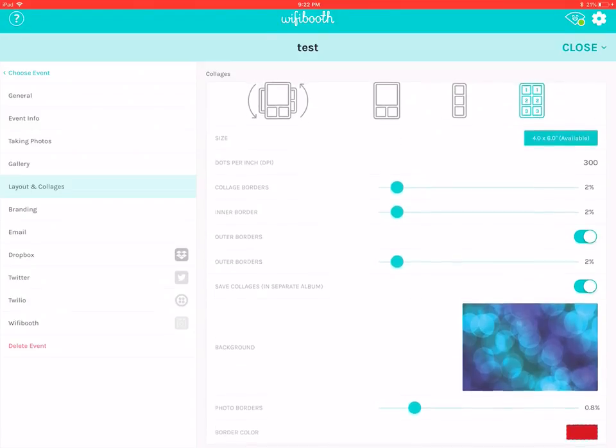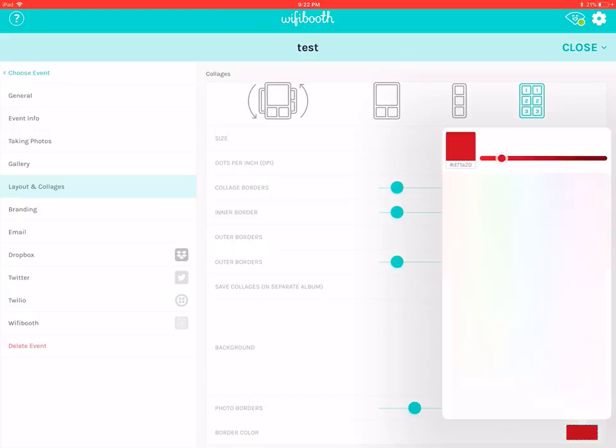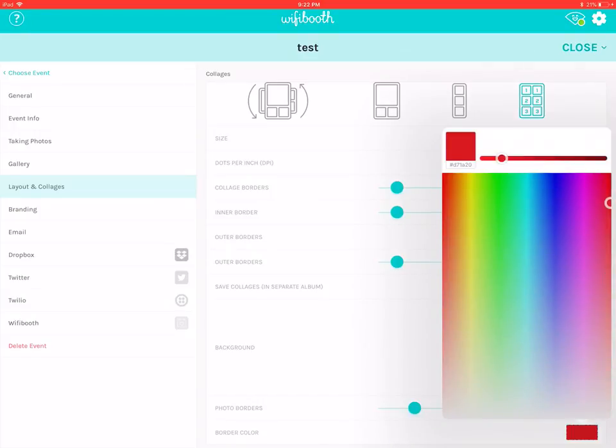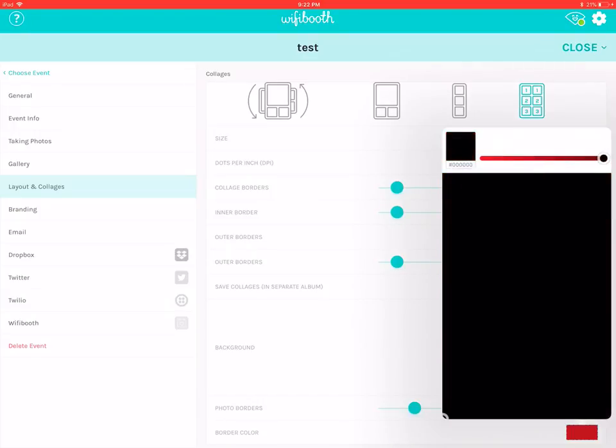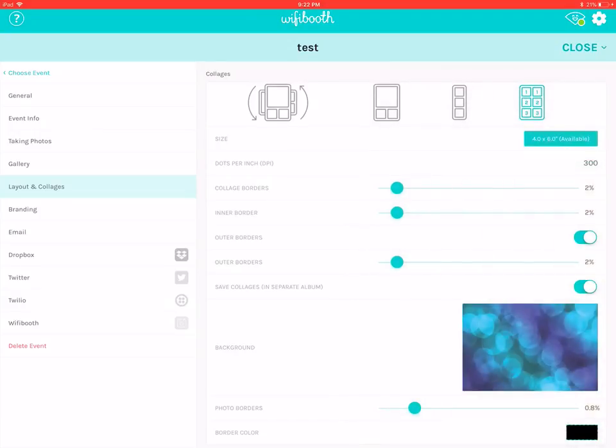Underneath those is your background. You can choose a picture or a solid color. Right now I have a picture in there. And then the photo borders down here I have set to 0.8% and the border color of red, which I don't really think goes that well with that template. So let me change it to just solid black by doing that.